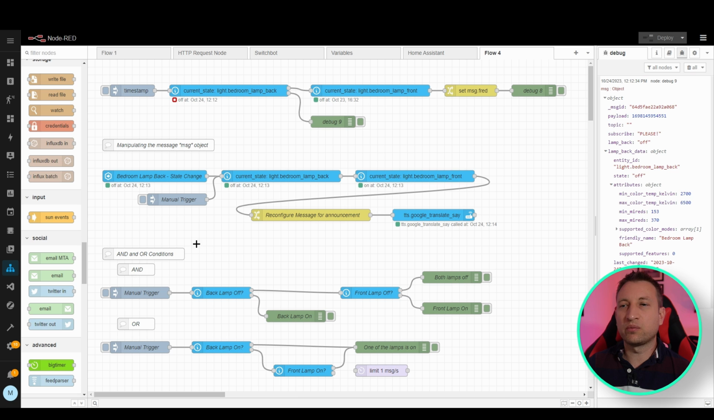So I've now got some examples here which somewhat represent and or conditions for coding. So I'm just manually triggering these ones. So basically if we trigger this, if the lamp is off, the back lamp is off, then it will go through to here. And then if that one is also off, then it should see this message. So you can see this is equivalent of having an AND condition of if back lamp is off and front lamp is off. Otherwise, if this one is on, it should do this message. And if this one is on, it should do this message.